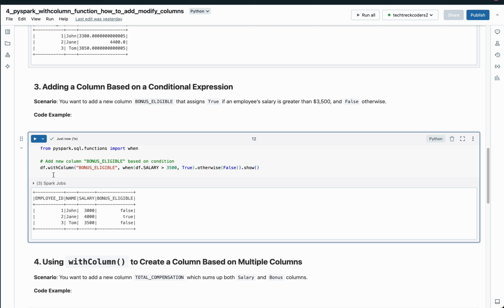To add a new column named bonus_eligible, we use the withColumn function along with the when function from PySpark. The when function is used to create conditional logic for determining the value of the new column. In this case, we want to add a column that indicates whether an employee is eligible for a bonus based on their salary.